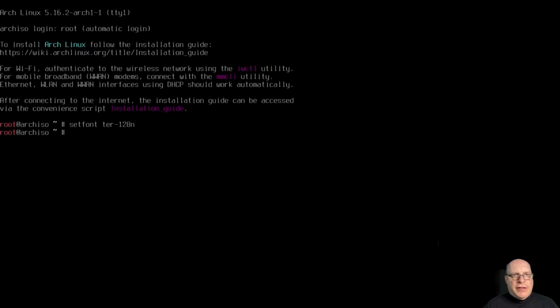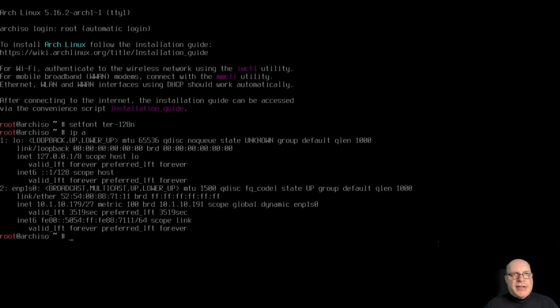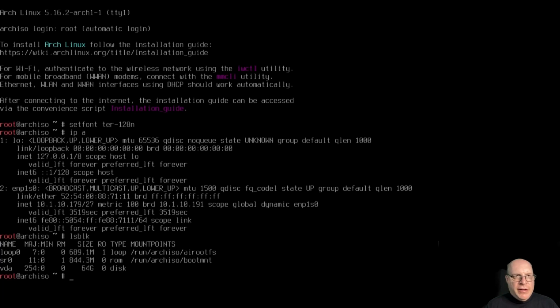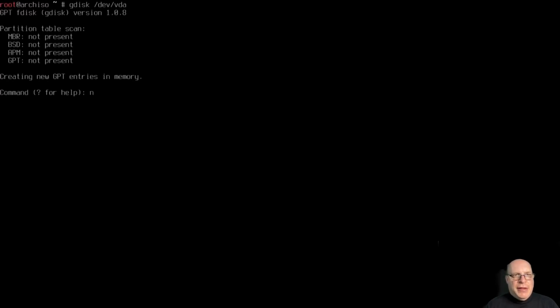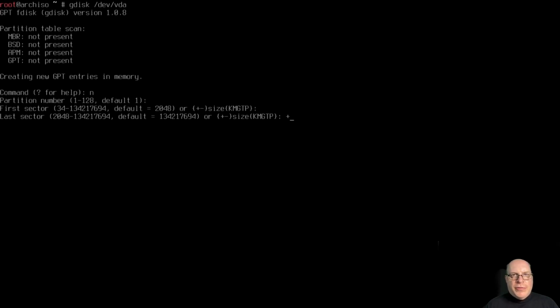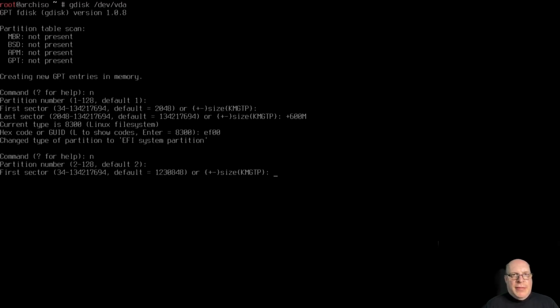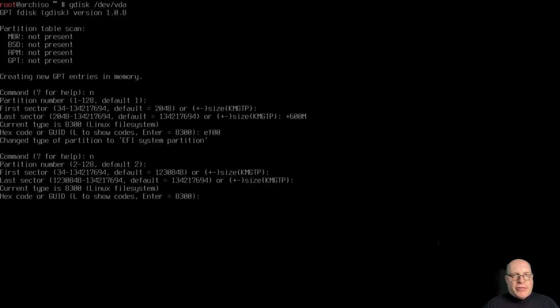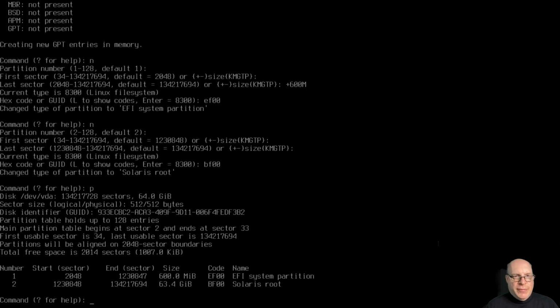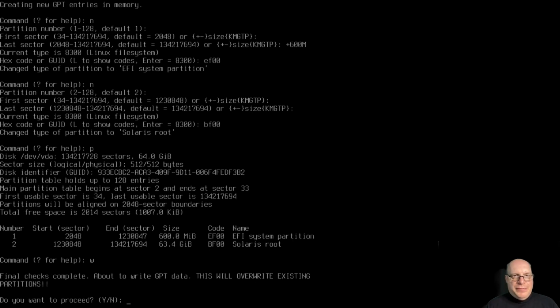Let's set font Terminus 128N so you guys can see this text a little better. We've got our networking configured. We've got /dev/vda as our target disk, so let's gdisk and partition it. Let's create our EFI boot partition at 600 megabytes so that we've got initramfs fallback space. Make it EF00, and also our Solaris root partition for the rest of the disk, which will be our ZFS root partition. There we go.